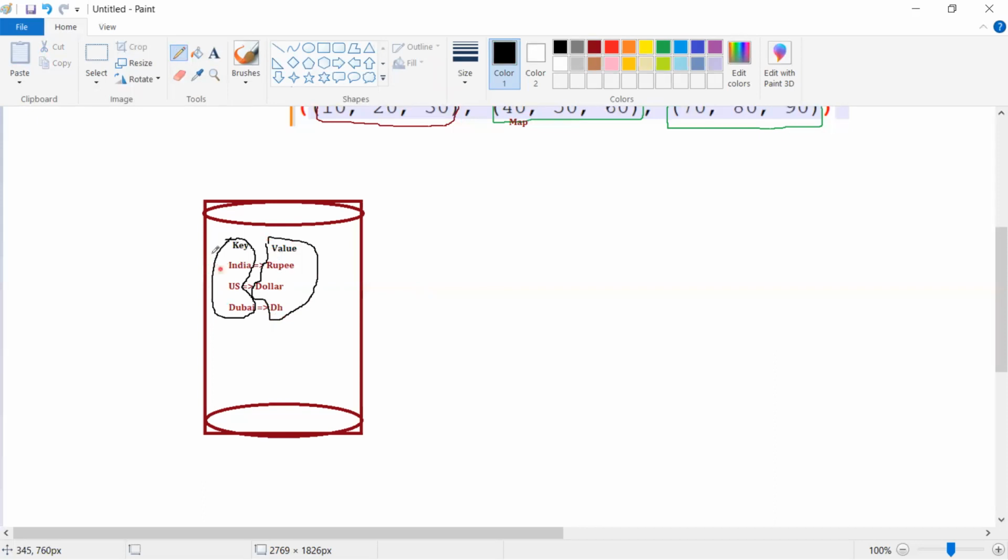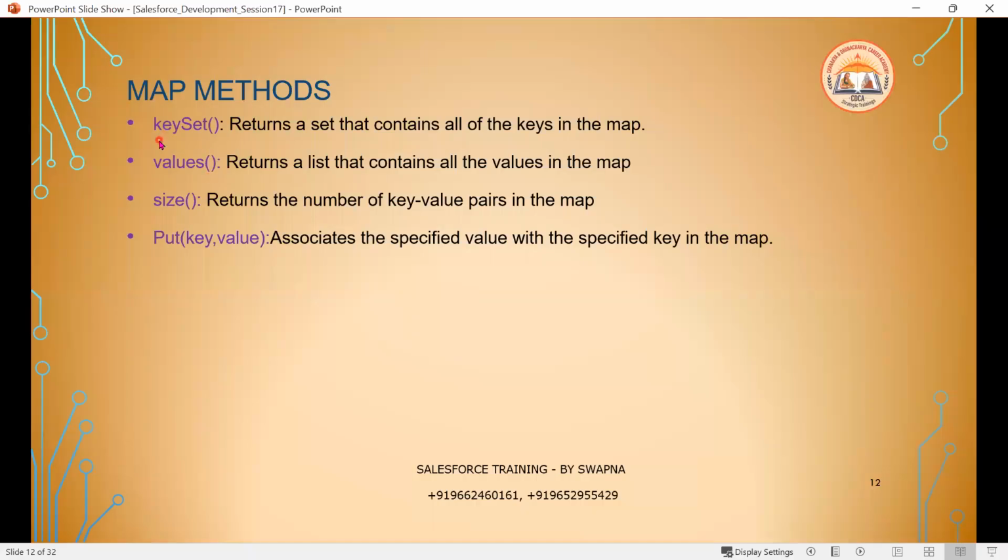Now, if I want to know only the keys, then we have a method called keySet. keySet returns the set that contains all of the keys in the map. values returns a list that contains all the values in the map. So whatever the values are there, it will return. size basically returns the number of key-value pairs in the map. How many pairs are there?